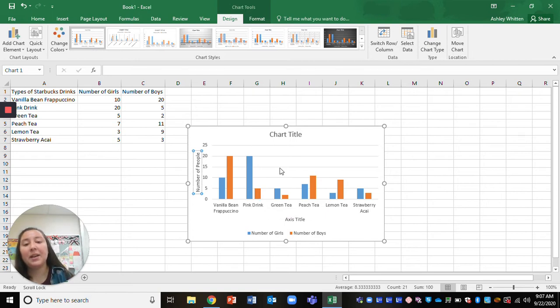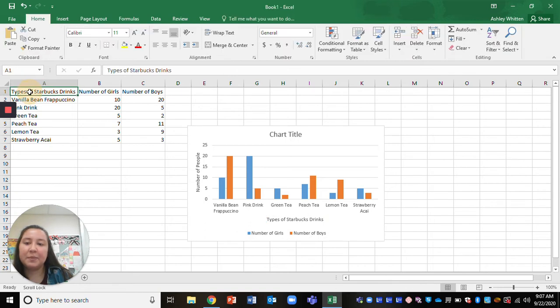Now let's go ahead and label our x-axis. So vanilla bean frappuccino, pink drink, green tea, these are all different types of Starbucks drinks. Okay, and this is straight from the data table up here, types of Starbucks drinks.